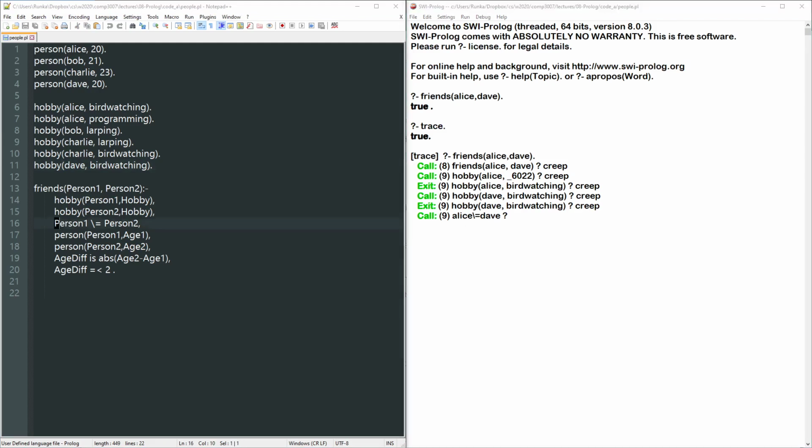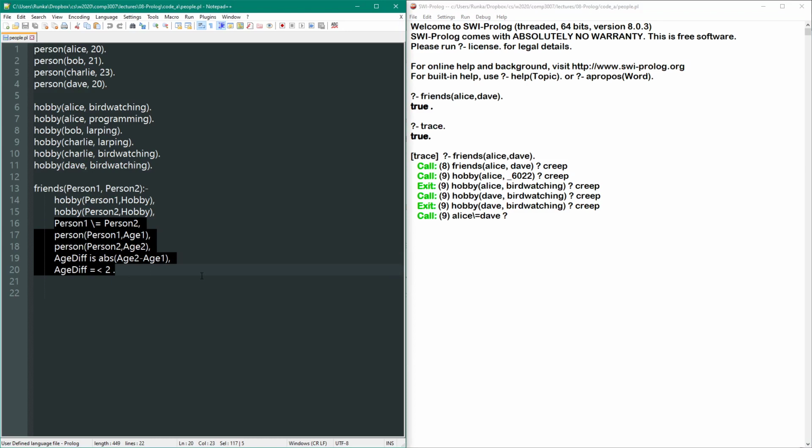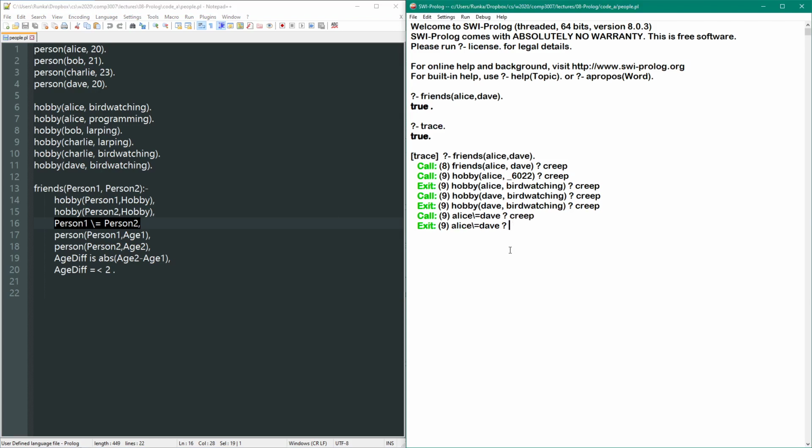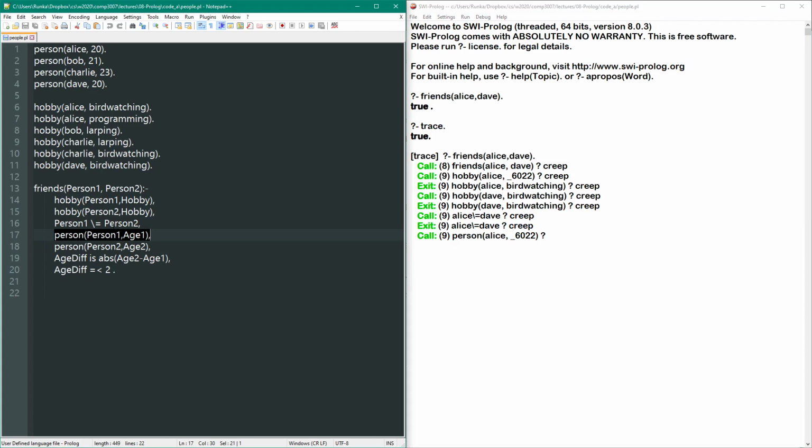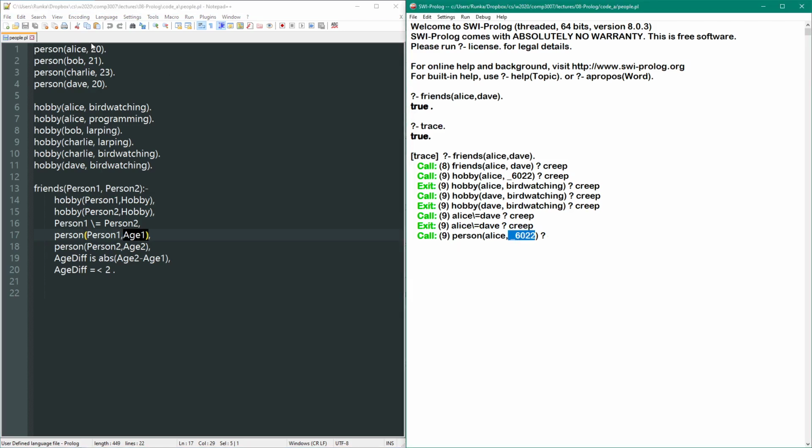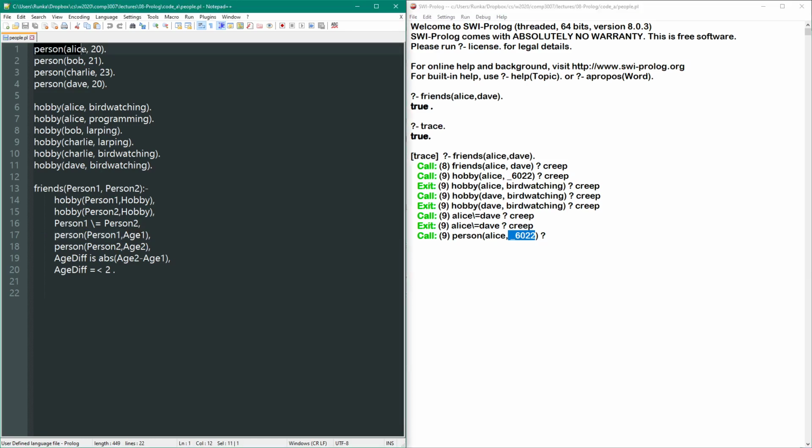So now our goal gets one smaller. We have a new sub-goal here, or new G prime, you could say, starting with person 1 does not equal person 2, where again, both of those things have values. So Alice doesn't equal Dave. That's obviously true, so we can creep through. And now we have person 1, which was Alice again, comma age 1. So this is asking what is Alice's age, because we don't have a value for that second term. So that will go through our knowledge base and unify with person Alice 20, where age 1 equals 20.